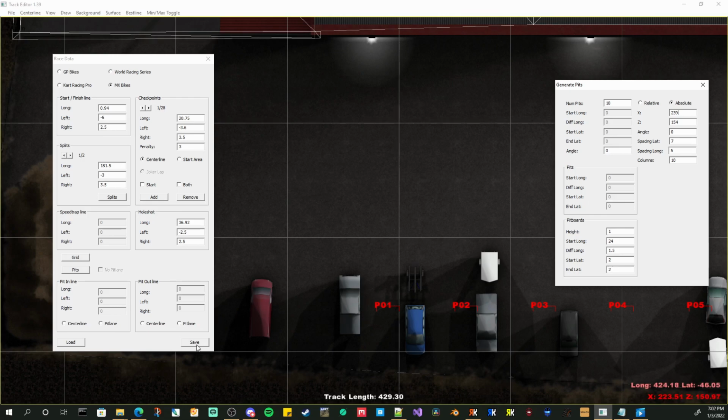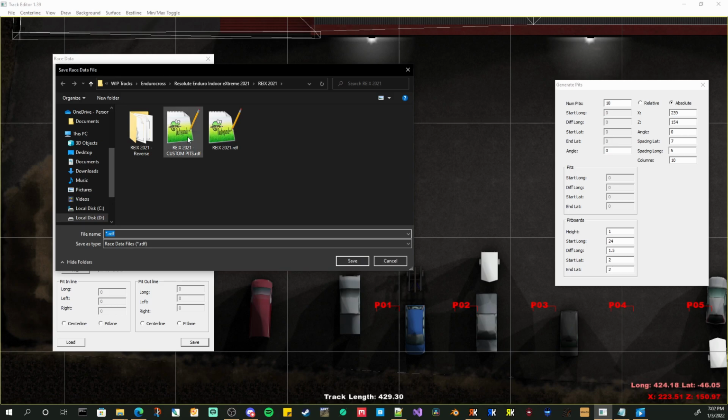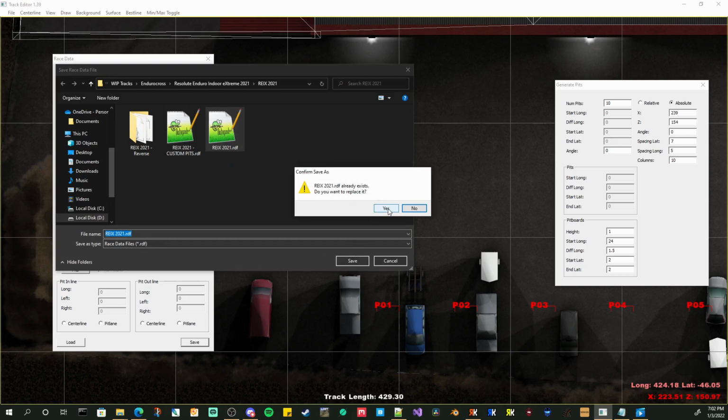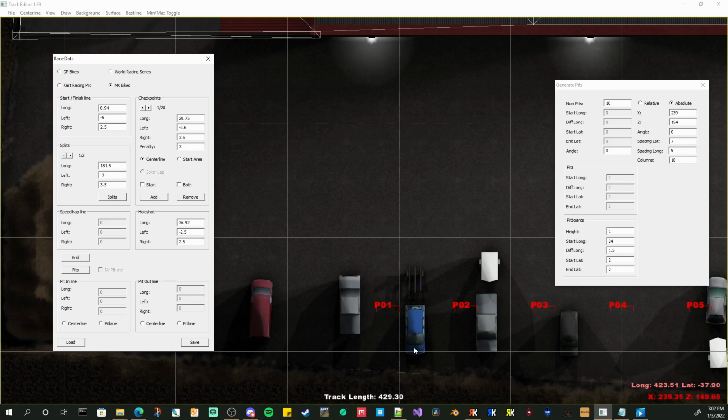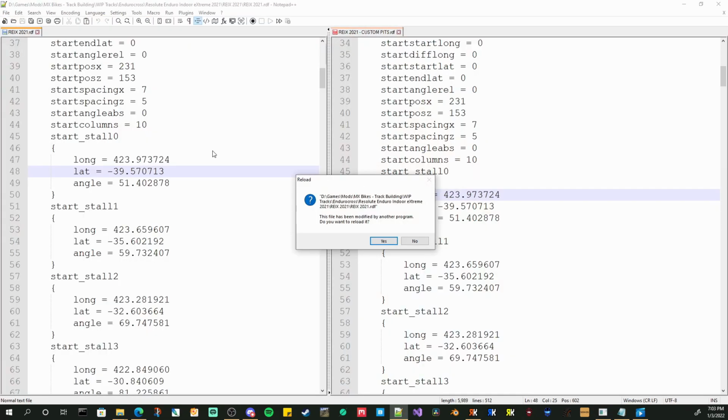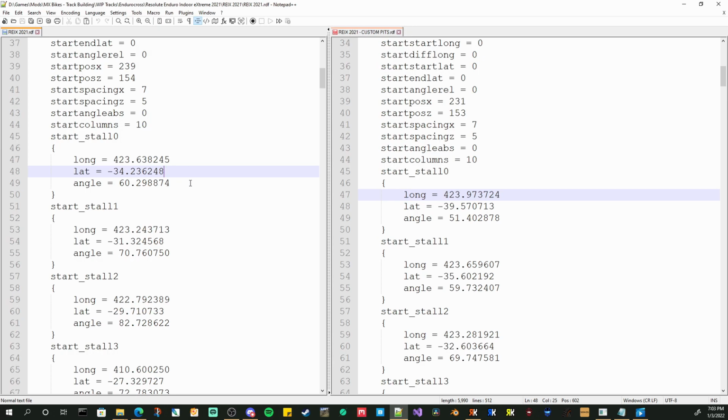Again, same process. Let's go to save. Not our custom pits, save it as our original. Go like that. And now what we're going to do, go back to your Notepad++. Over here, back in Notepad++, and you should get the notice that it was updated. You want to do that. And now we can see that we have new values for that.